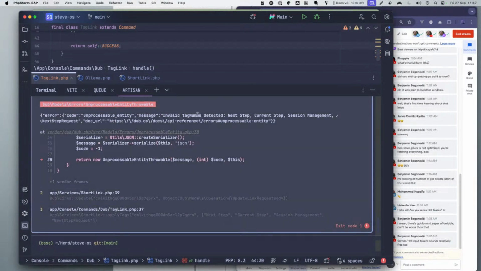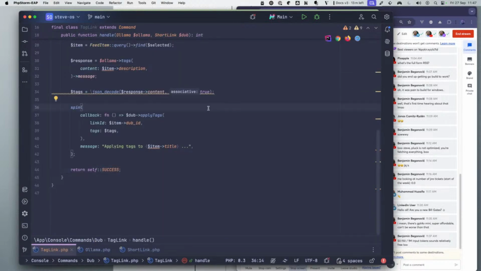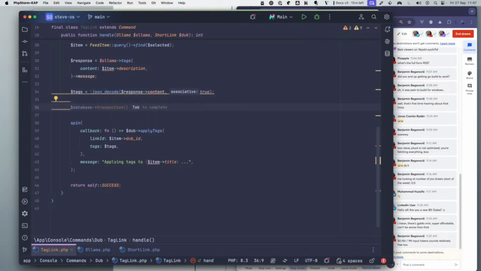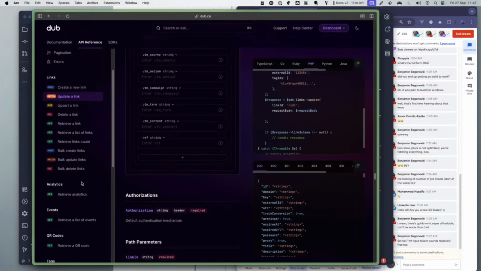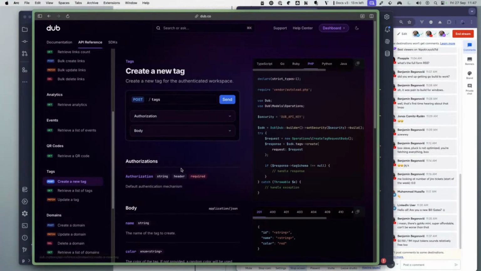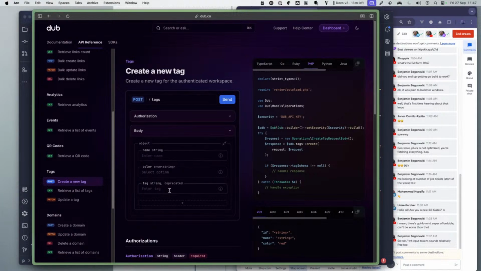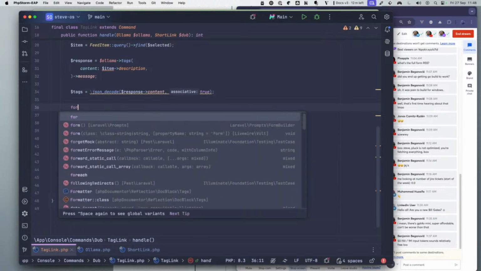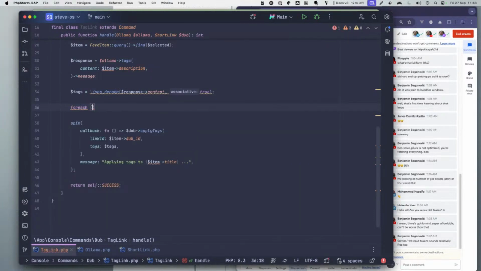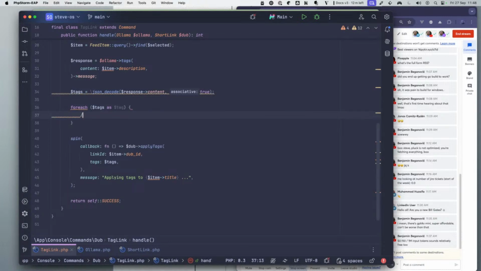Unprocessable entity, invalid tag names detected. Okay, so I've got to create the tags. Oh, that's a pain. Okay. So that means I've got to come over and actually create a new tag, name, color, and tag. So for each tags as tag, then we're going to use dub to create a tag.